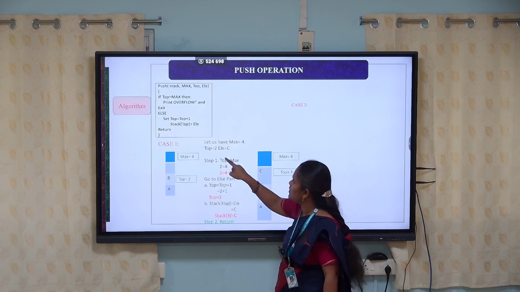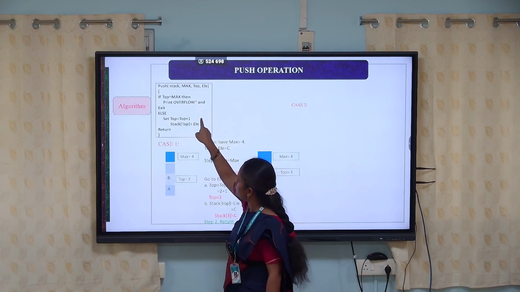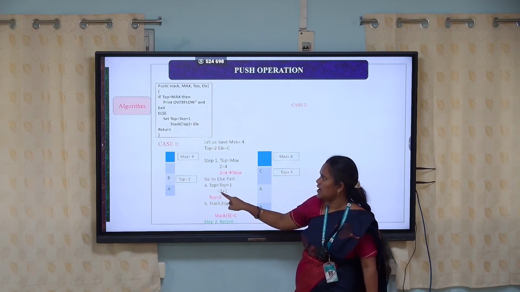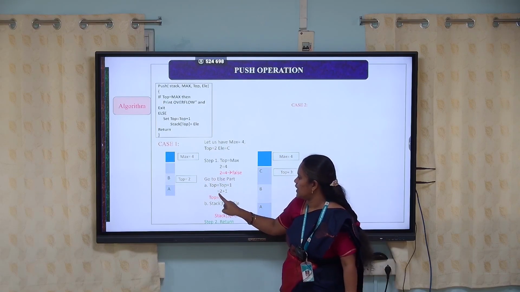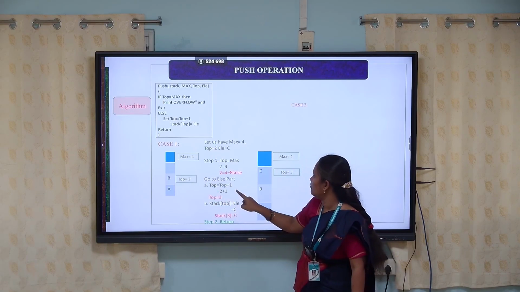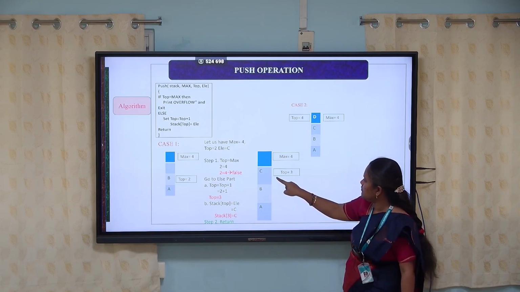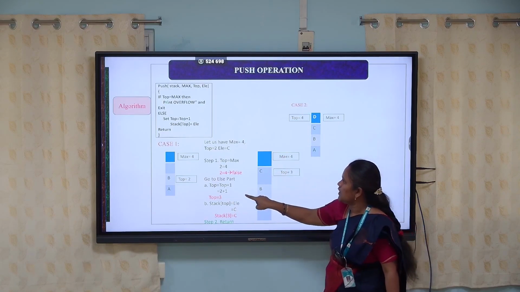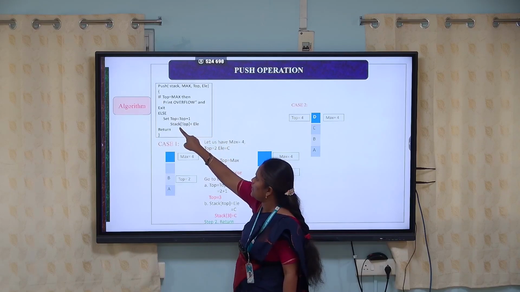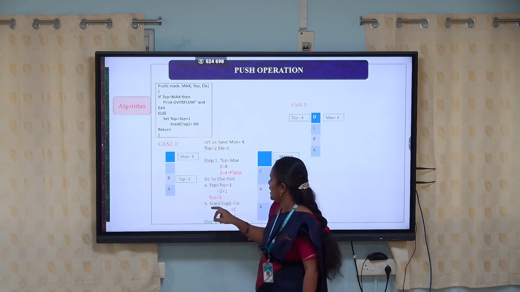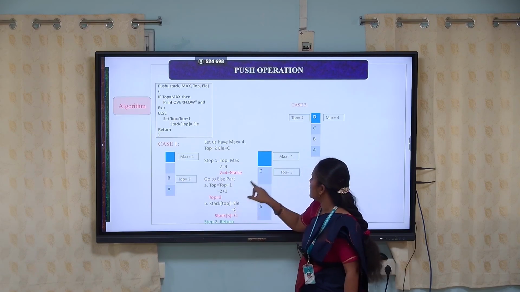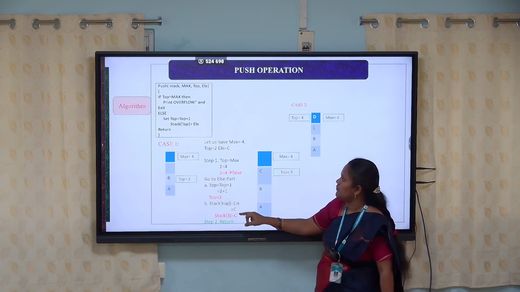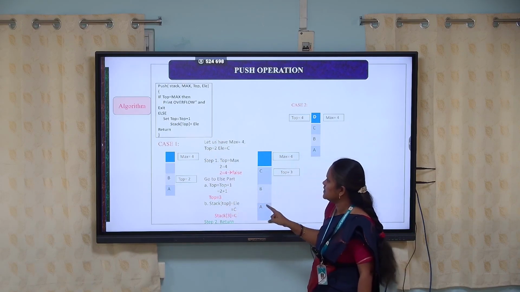The top value is 2, the maximum value is 4, so 2 equal to 4 is false. If this condition is false, then it goes to the else part. In the else part, top equals top plus 1. The top value is 2, 2 plus 1, so the new top value will be 3. The pointer will be moved here. After incrementing the top pointer, stack of top equals element. Stack of top means stack of 3, element equals C. So C will be assigned into the third location. After that the control will return. This is the case.